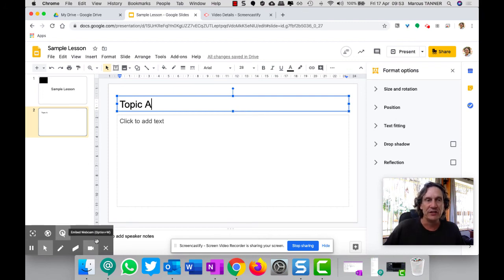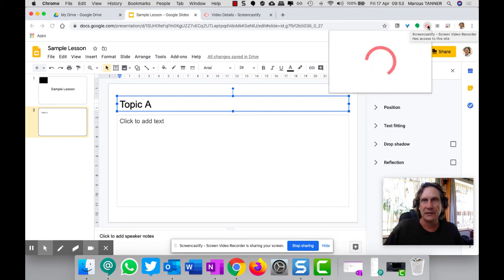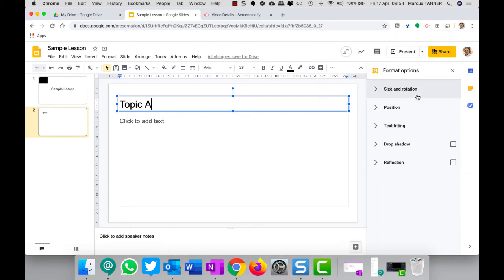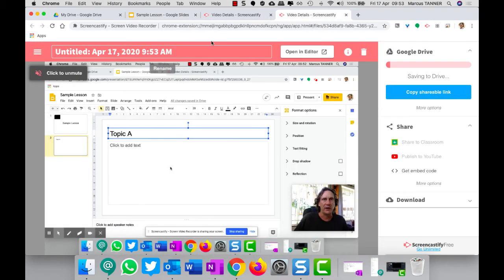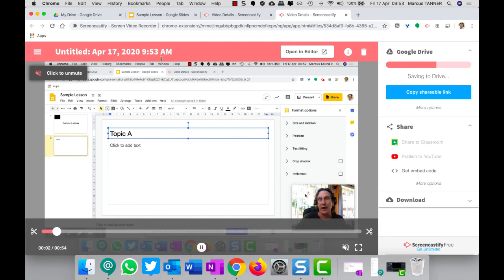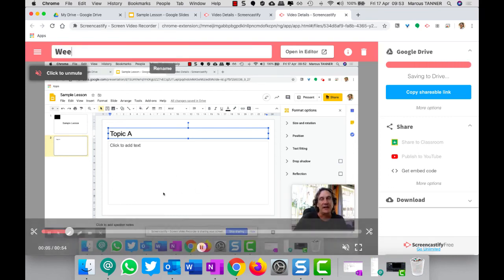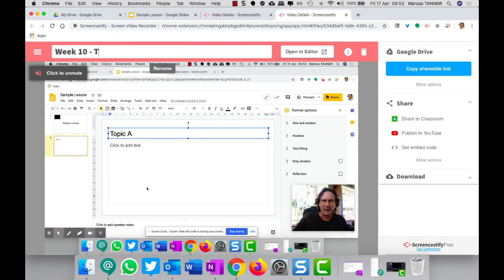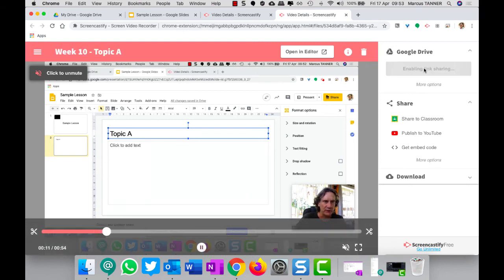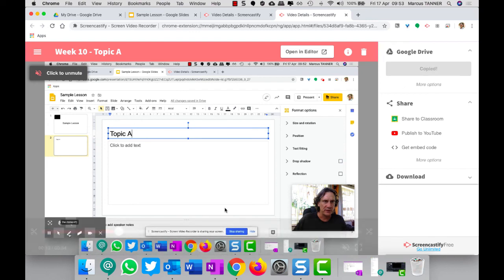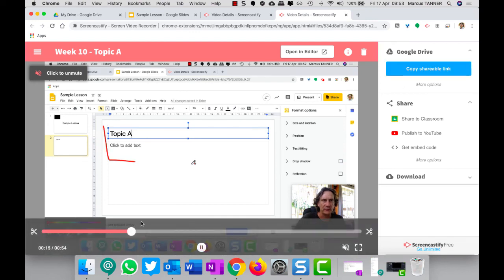When you're finished, you just need to come back up here to the Screencastify button and click that and press stop. And then that will open up a new tab and go ahead, do all your editing options. Don't forget to do the copy sharing link. Do your trimming if you need to.